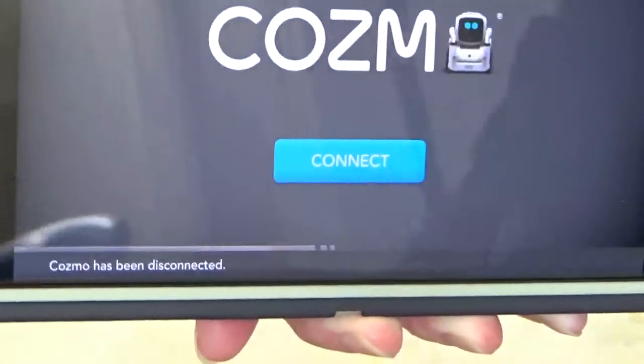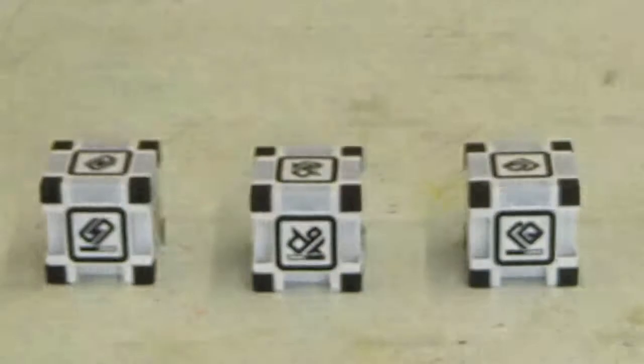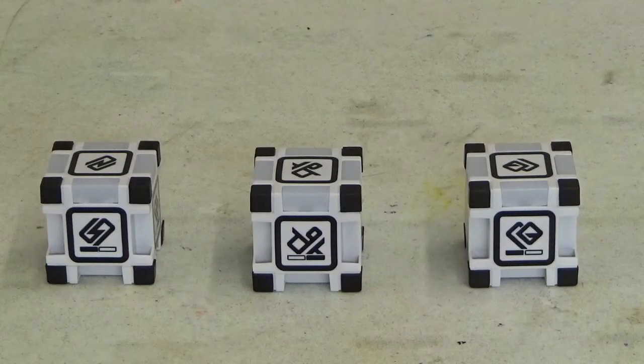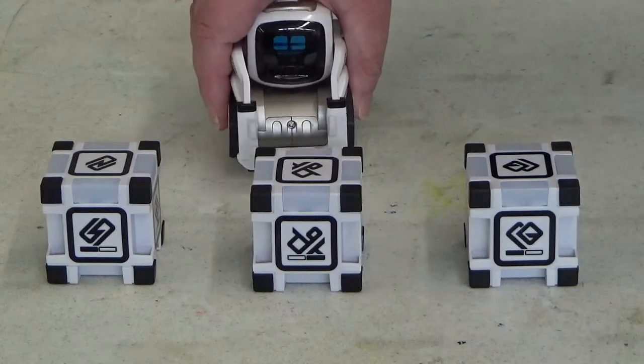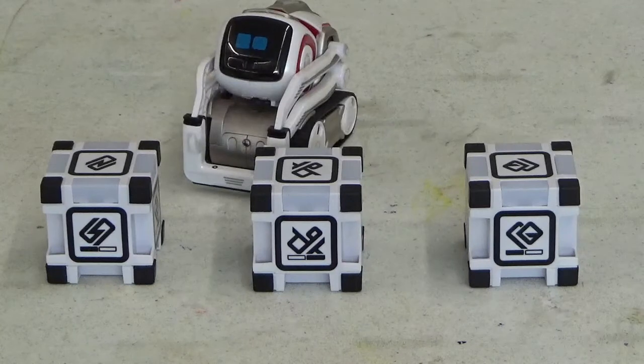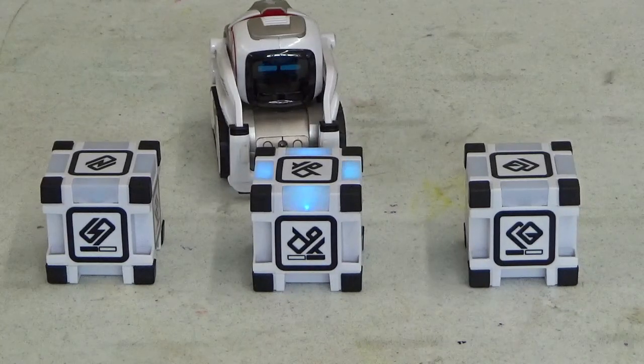So first, we are going to go to our Cosmo app right here. Here we go. And here's the connect button, so I am going to connect him right now. And once he wakes up, I will bring him to the table. And his cubes are starting to light up. There we go. So here's Cosmo. Everybody wave hi to Cosmo. Hi, Cosmo. Cute, isn't he?